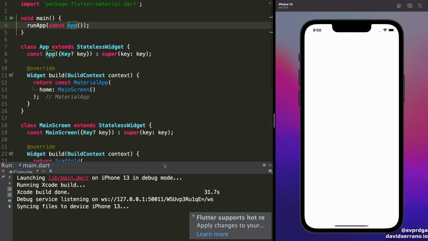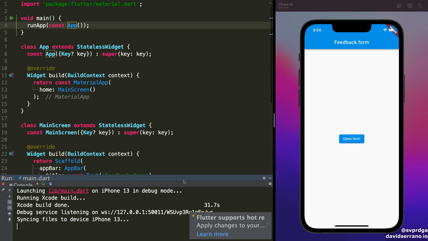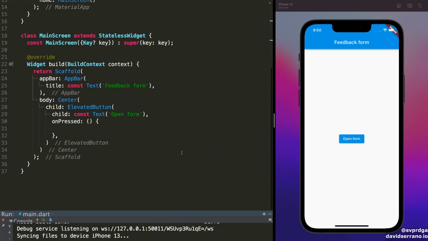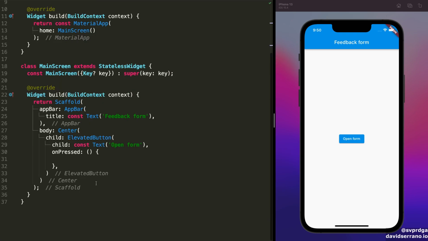This is an extremely basic UI that I have created. If we click here, it does nothing. So right now, what I'm going to do is to create the feedback dialog. And I'm going to create it in a separate class to keep things organized and isolated.